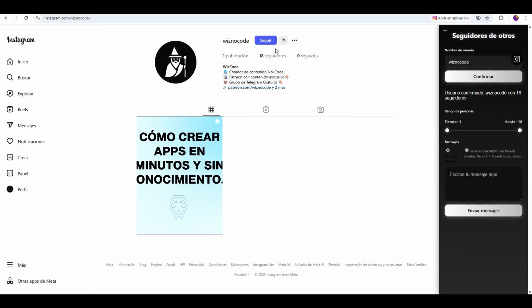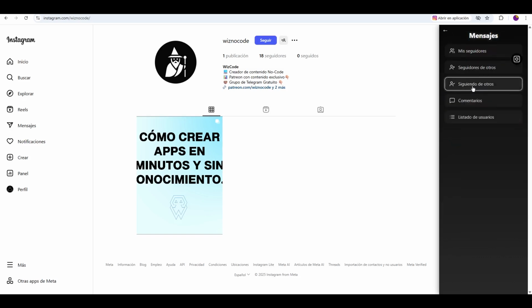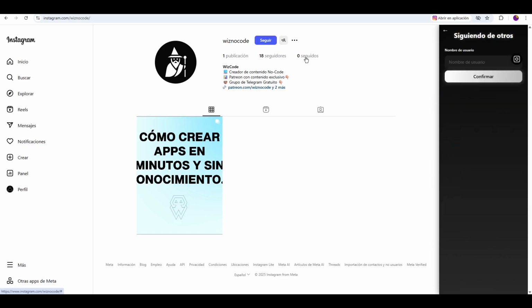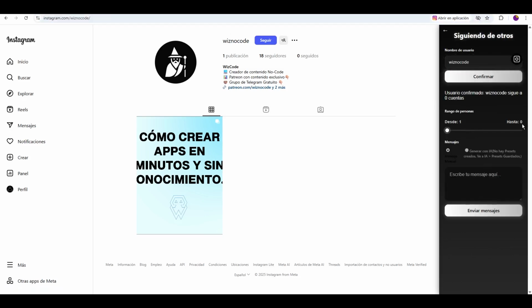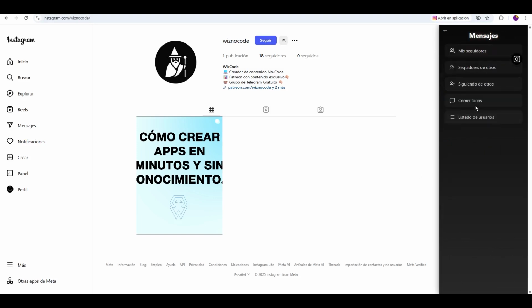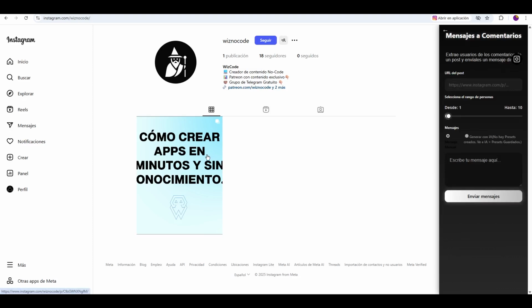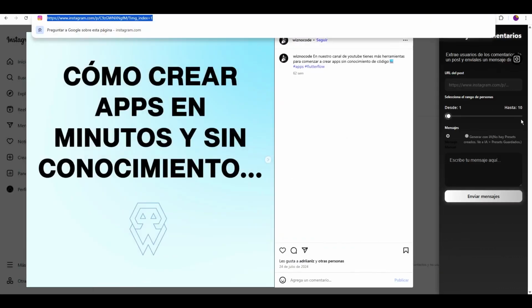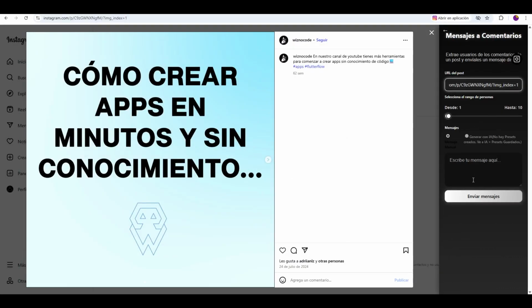Then we have following of others, which obtains from the selected range the people that the selected user follows and sends messages. Since they have 0 followings, we will skip this step. Then comments, where we open a post and paste the link. We can use both Reels and posts, and we must choose the range and the type of message.